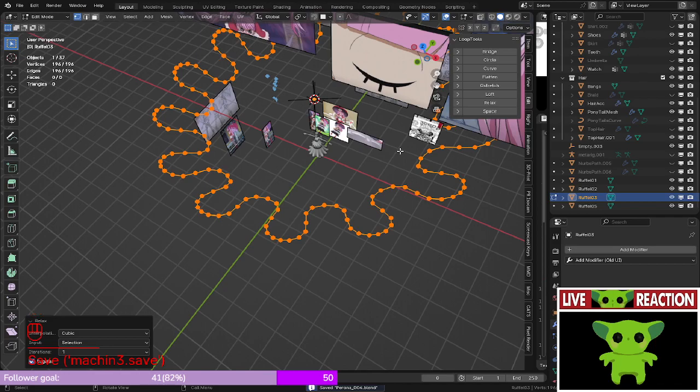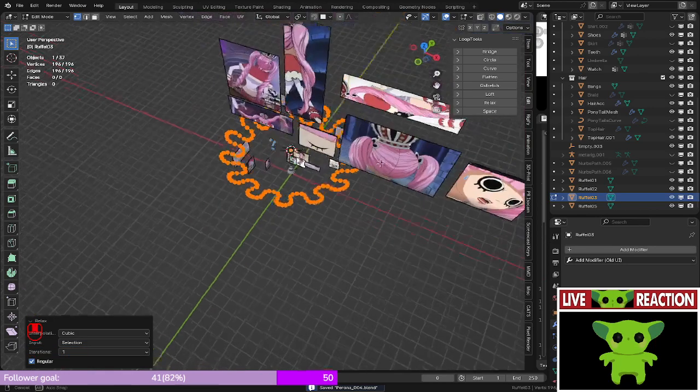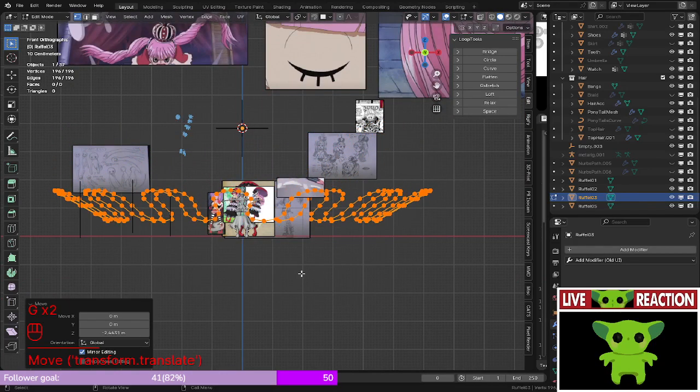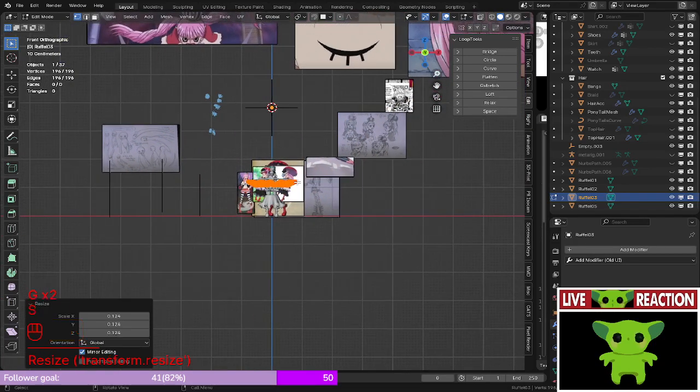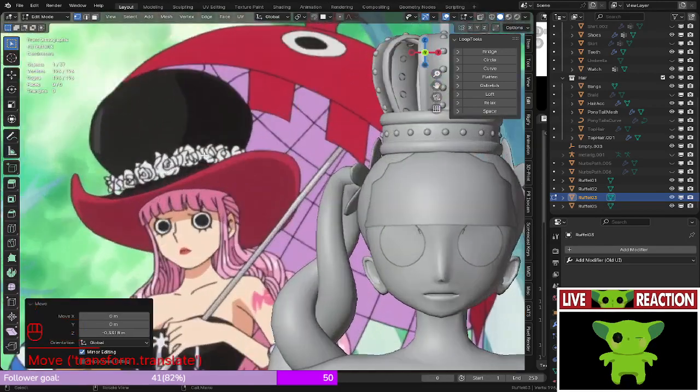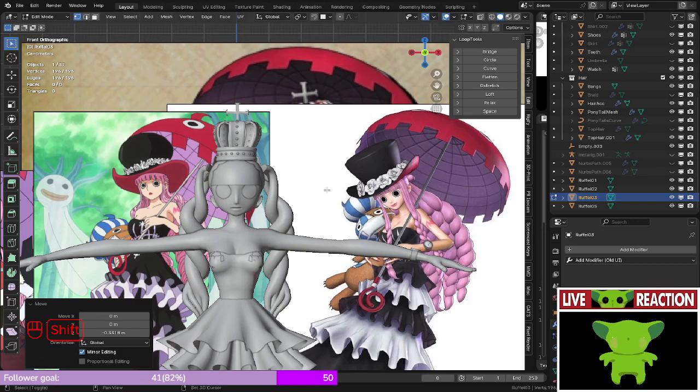Maybe once I'm done trying to get this dress to look a certain way. And I think I might make her hat. Try to make her hat. This is a bit of a weird hat.